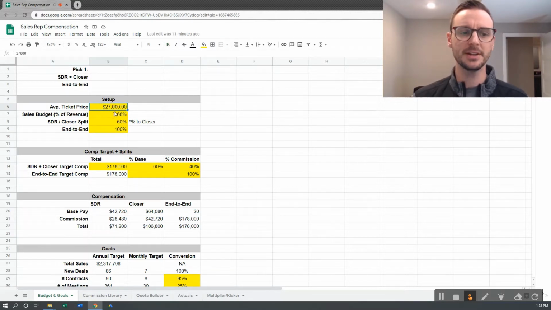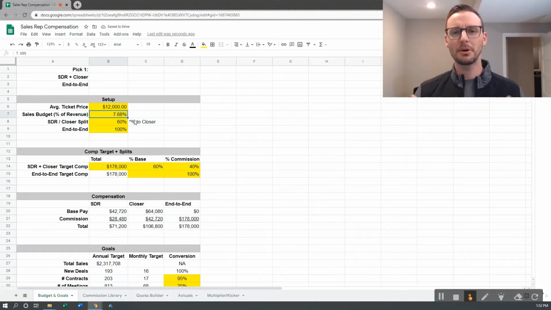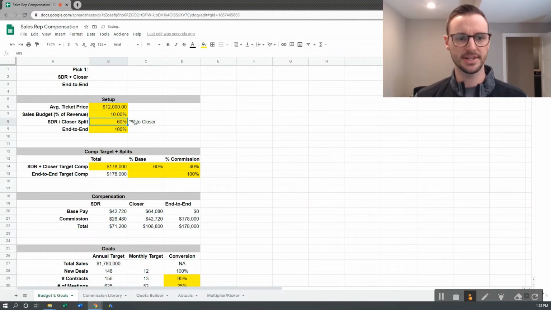In the setup, we need to put in your average ticket price, and that's how much you generate for every single sale that you have in your business. And then from there, you need to budget out what percentage of your revenue you want to attribute to your sales team. Let's just say it's 10% or even 15%, whatever you want to attribute to it. I just got some fake numbers in here.